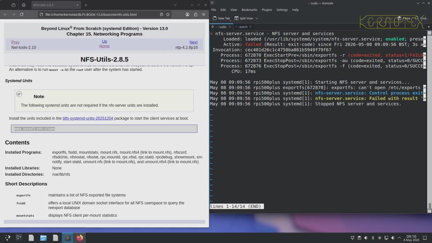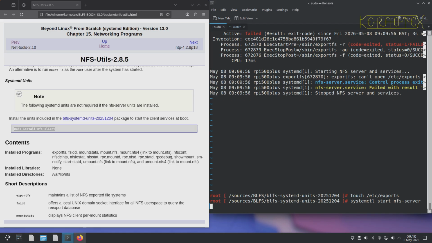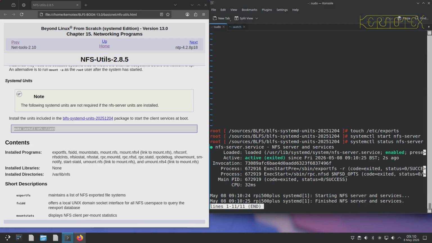Okay, so probably because there's no configuration, yeah, I can't open /etc/exports. Well, let's have a go at touching that file. That's the file where you specify what you want to export and make available for other people to hook into. Right, that's worked this time. Yeah, so it's happy now.